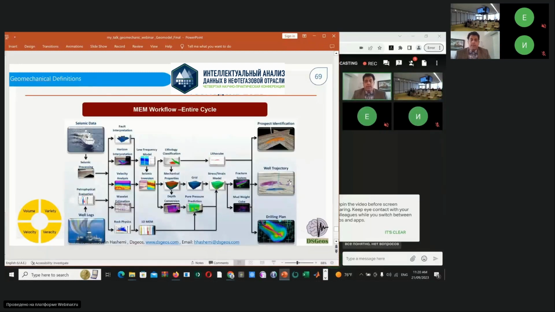Okay. So when we have lots of data, machine learning is a necessity. If you take a look at this slide, you see different data with different resolutions. Seismic data.